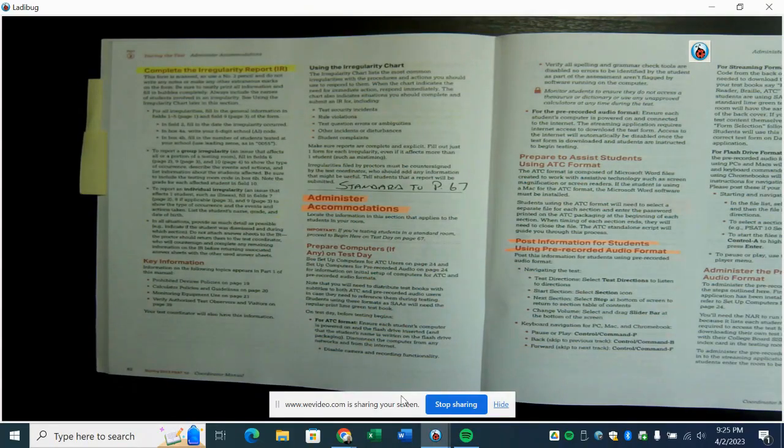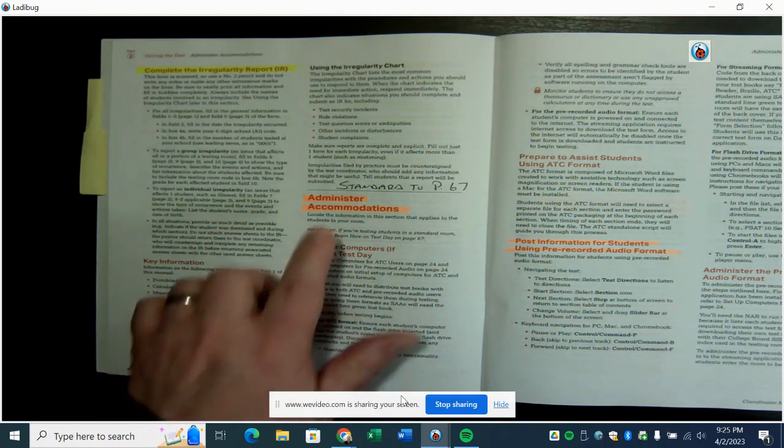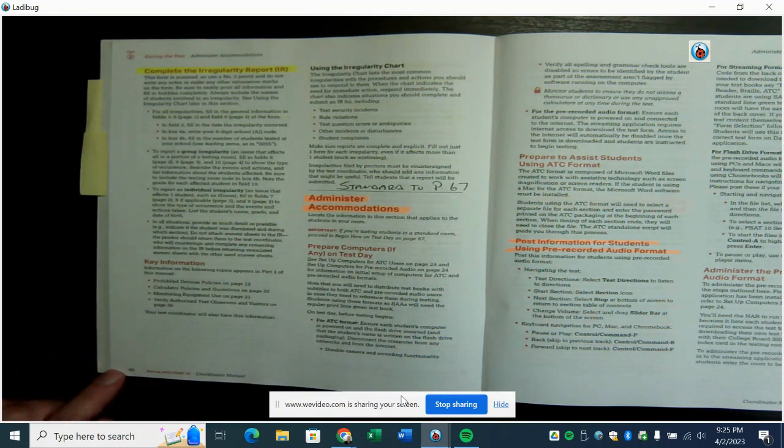All right, scripts 1 and 3, 50% extended time for math only. Before we get into the scripts and talk about how to do that, I did want to go back to the administrator accommodations sections on page 62, we referenced earlier.